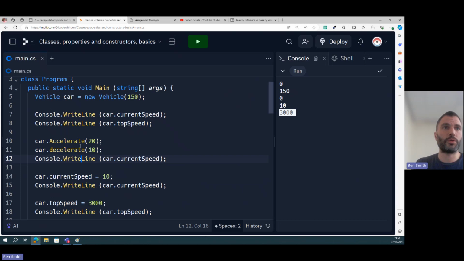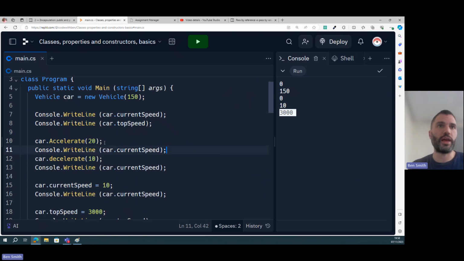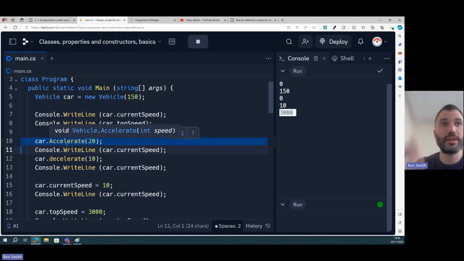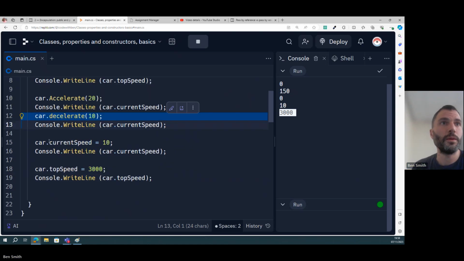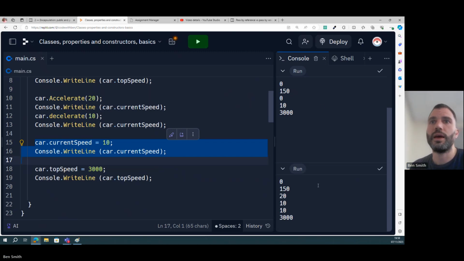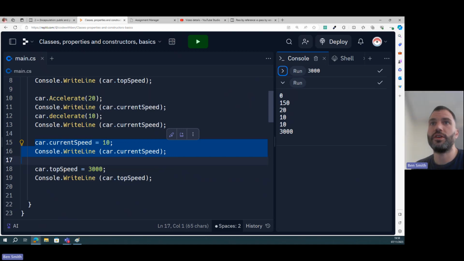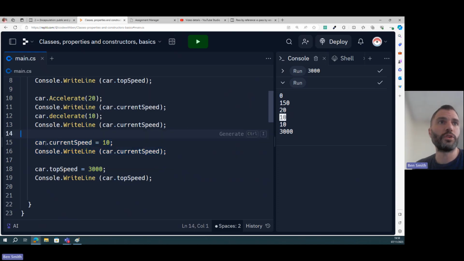But it would make more sense in this example if we just printed out what the current speed is there, and then we print out what the current speed is there, then you can see how it's accelerating by 20, and then we decelerate by 10, so its current speed will be 10. But then we're hacking the current speed here, which we don't want to do. There you go. You can see that print out there, 0, 150, 20, and then it accelerates to 20, and then it reduces by 10. And then we're changing the current speed to 10, printing that out, changing the top speed to that and printing that out.